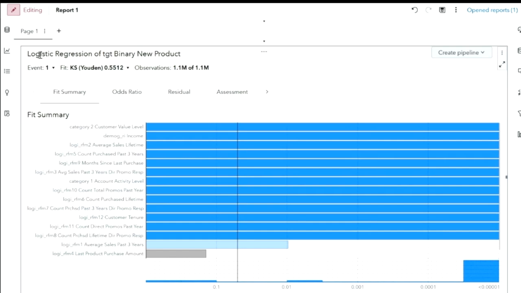Now along the top, you can see that I built a logistic regression of my target. I'm modeling an event of 1, so I'm modeling my purchasers. That's important. I have a model fit statistic for the KS, by default showing 0.55. For those of you familiar with the Kolmogorov-Smirnov statistic, you know higher is better. So if I want to compare this logistic regression to another model, I've got several different model fit statistics.